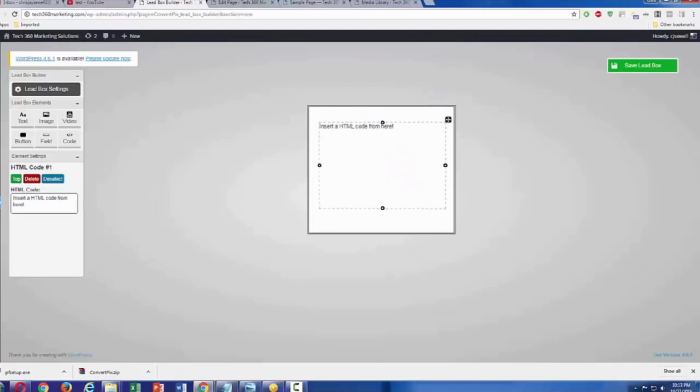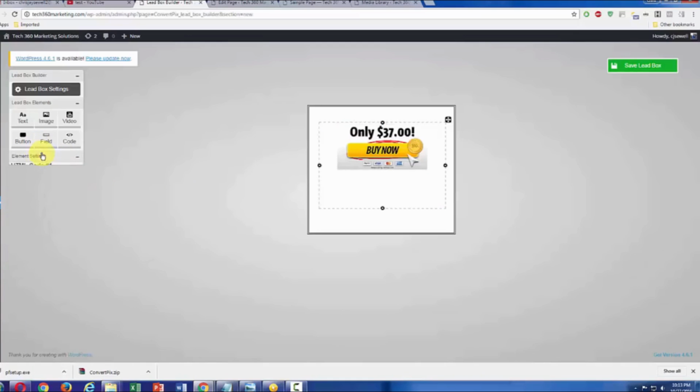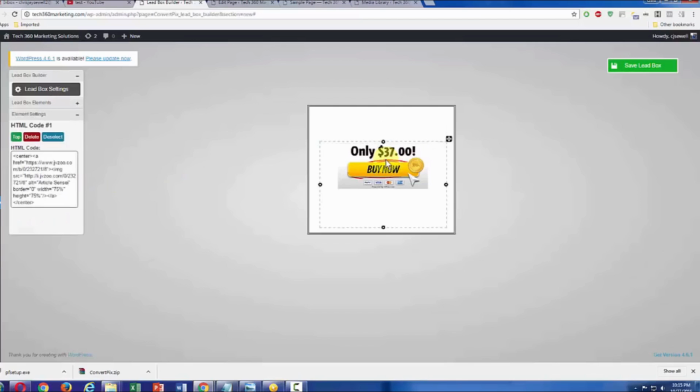So whether you have a JVZoo code or PayPal button code, it doesn't really matter. You just take it, and where it says insert HTML code, put it right in there. And something else you want to do is what I'm going to do here. See, that's what it looks like. That's the buy button, but I want to make it transparent. So what I want to do now is create a transparent background.